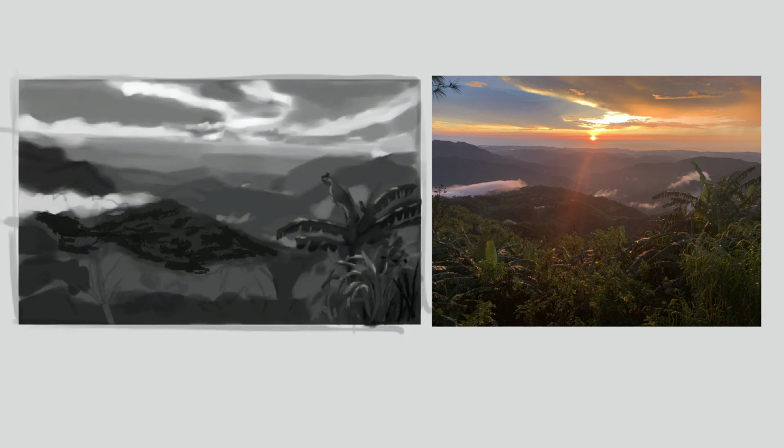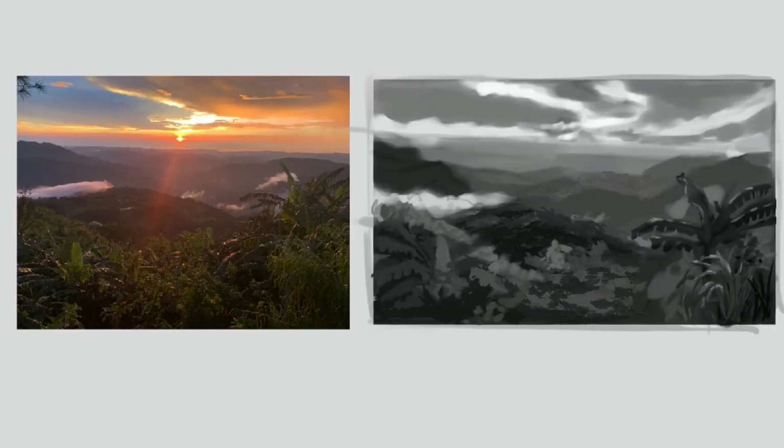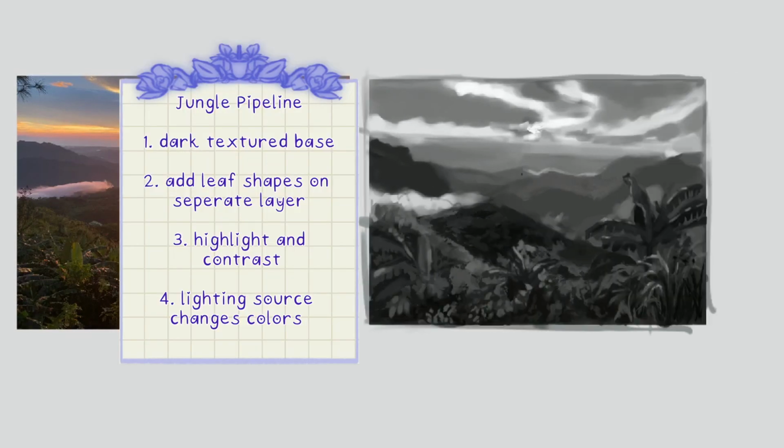After I got the hang of it, I began introducing some of Procreate's default textured brushes to allude to the vegetation of the mountains in the back. Here's the pipeline I was able to get from this. Start with a textured, darker valued base, add leaf shapes on top on a separate layer, and then highlight and contrast for definition. Pay attention to the warmth of your lighting source as well.